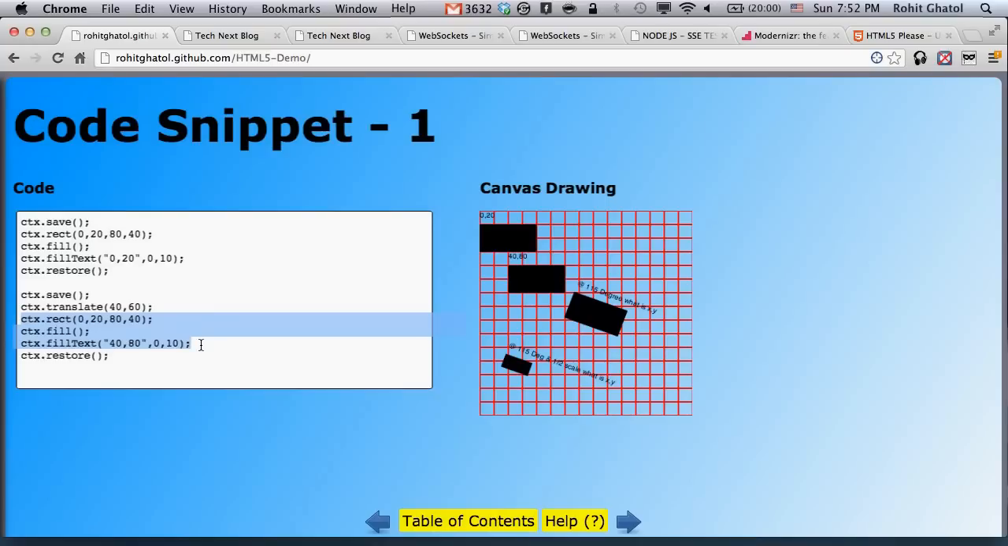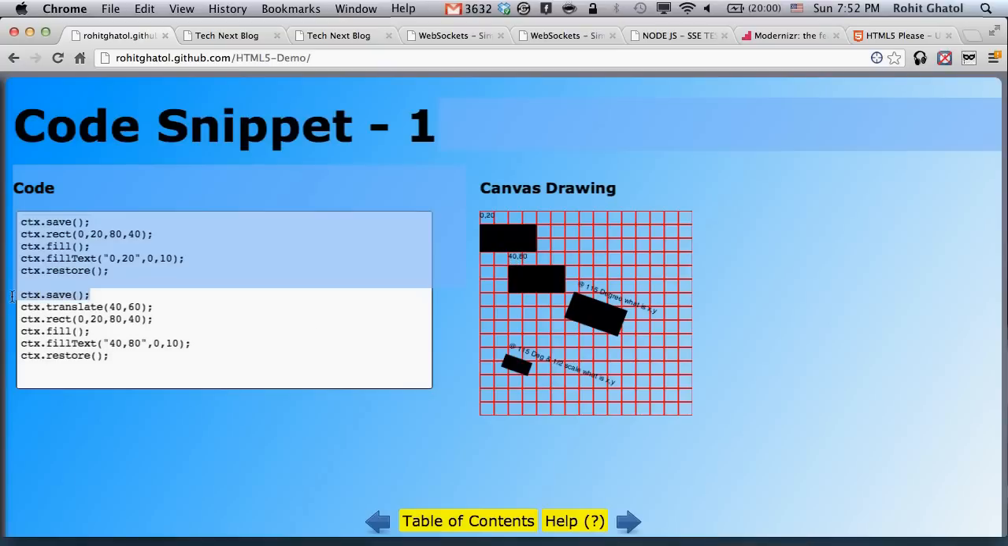These lines of code are exactly the same as these lines of code, because I just moved the 0,0 itself, so my rectangle would draw at a different location. Now once I'm done drawing this, if I try to do anything, it's going to assume 40,60 is the 0,0. And now I don't want that. That's the reason I had done a context save over here and a context restore over here.